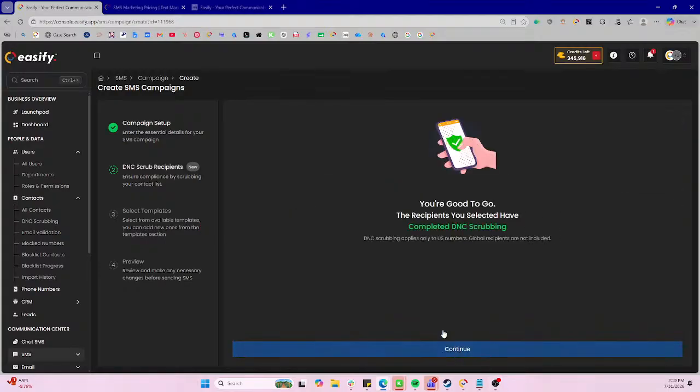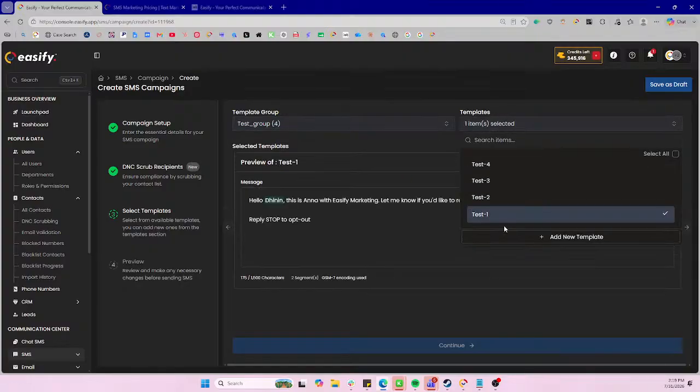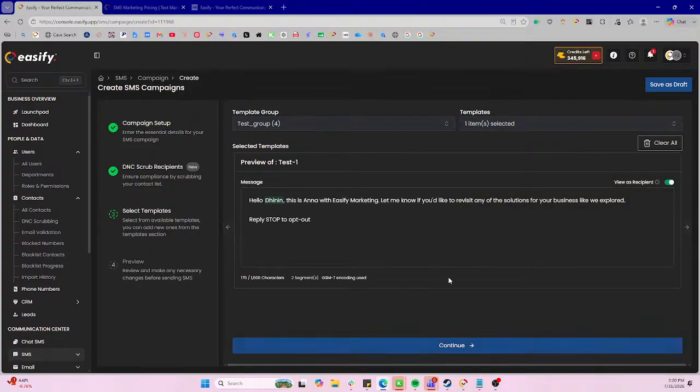So compose SMS. That list was already DNT scrubbed, but if it wasn't, you would be able to just scrub the list right then and there. And then the last step before you can send out the campaign is selecting the template. So we'll just select the template here. You can see how many characters are in your text before sending it out. For all text messages, one segment is considered one text, so you can manage and oversee how long your texts are here.